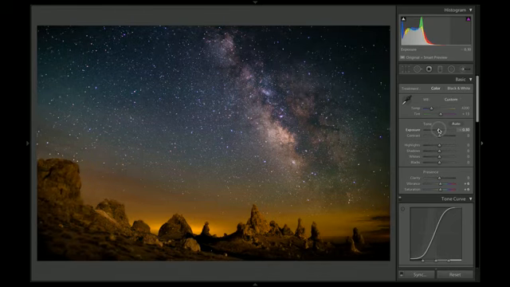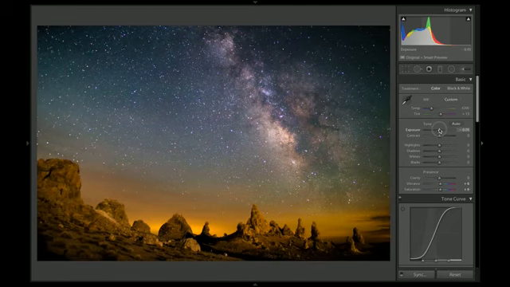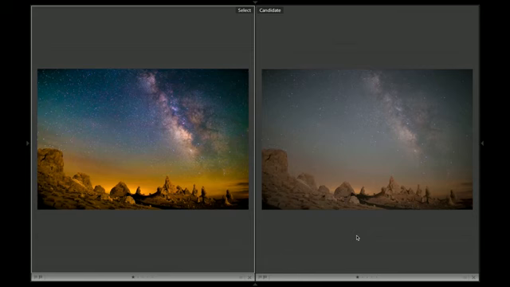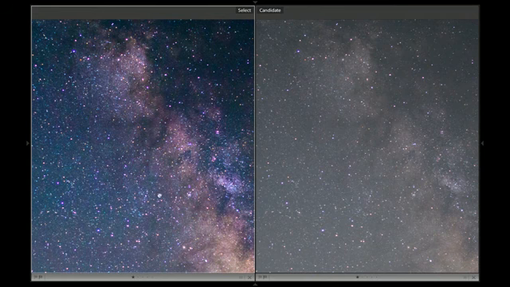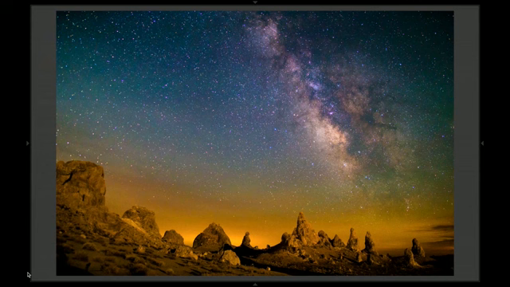Finally, we can do some minor tweaks on the brightness of the image just by adjusting the exposure slider, and bring back some of the colors by boosting the saturation and vibrance sliders. So that covers the most basic processing for your astrophotos. Take a look at the before and after comparison to see how much a difference it made. Now that the image is processed, it should be ready to export for sharing.